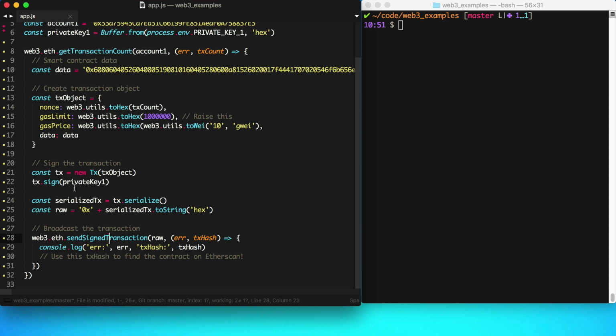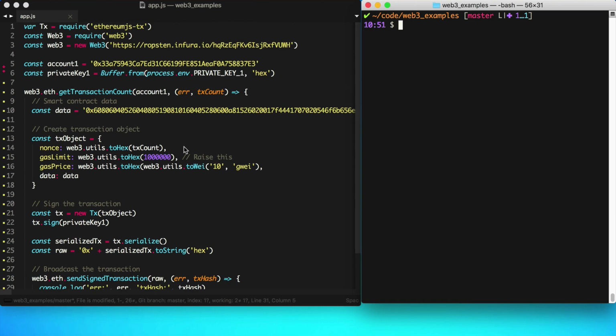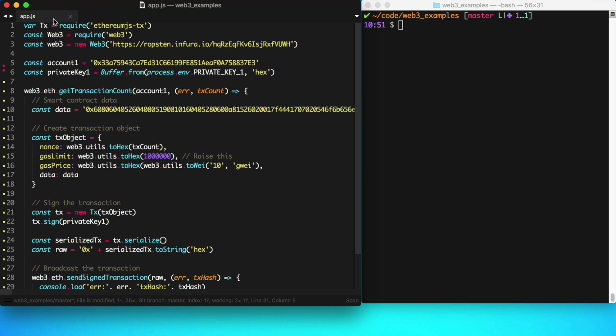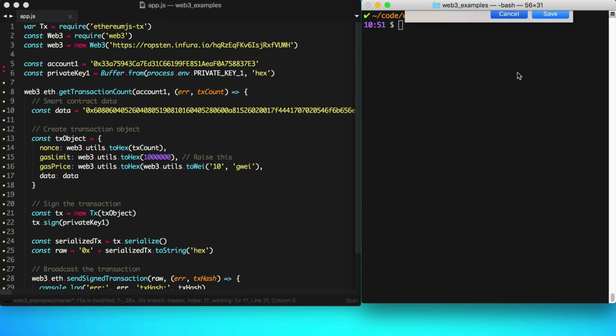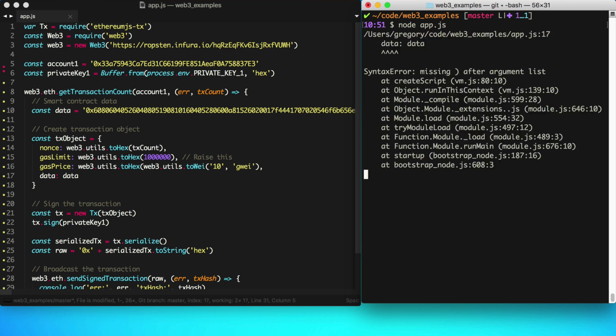So essentially, sign raw transaction and then send signed transaction. And we're going to console log any errors that might happen. And if it's successful, we'll log the transaction hash, and we'll actually go visit this smart contract on Etherscan. So let's give this a try. Again, this is just an app.js file that I've created inside this directory, and we can run this file like this, just node app.js.